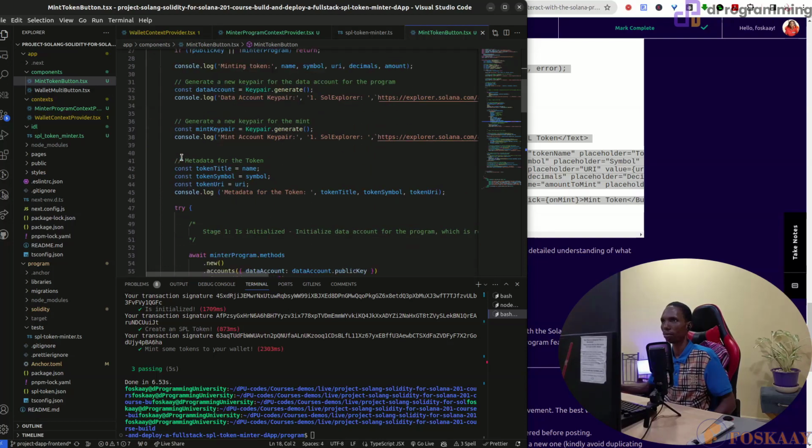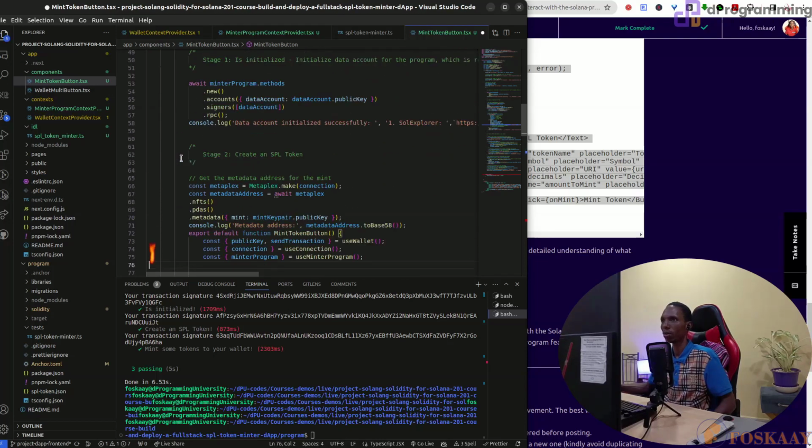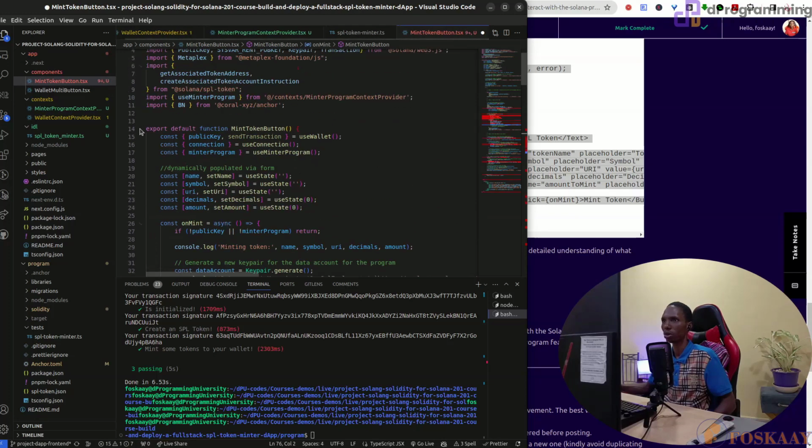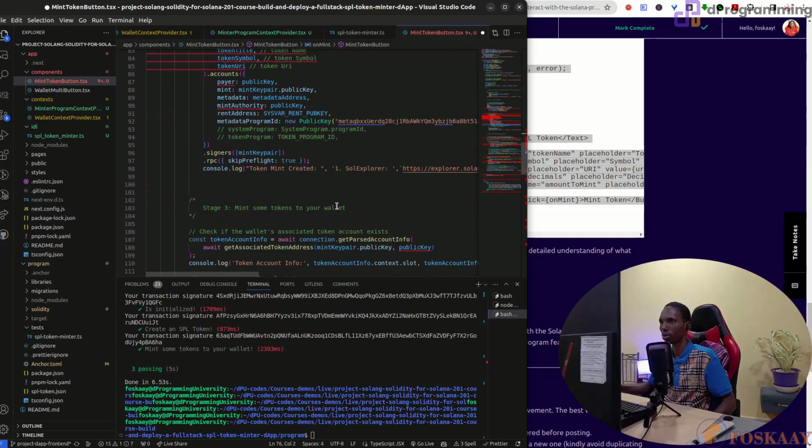We now have the main function. You only have a single function here.